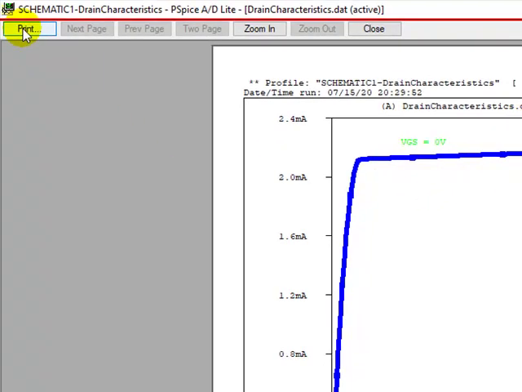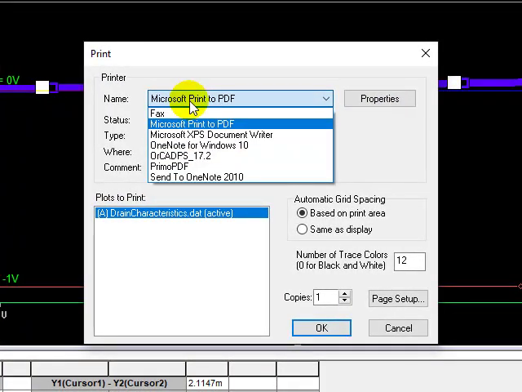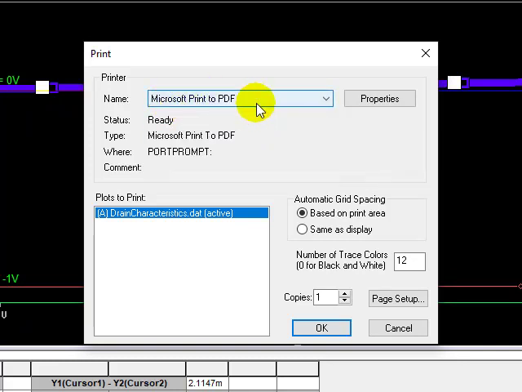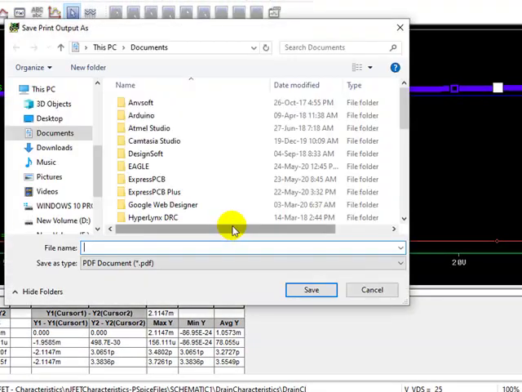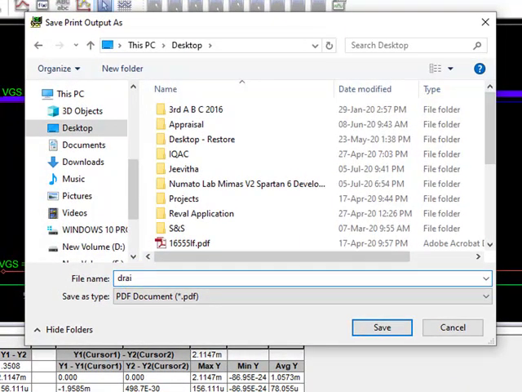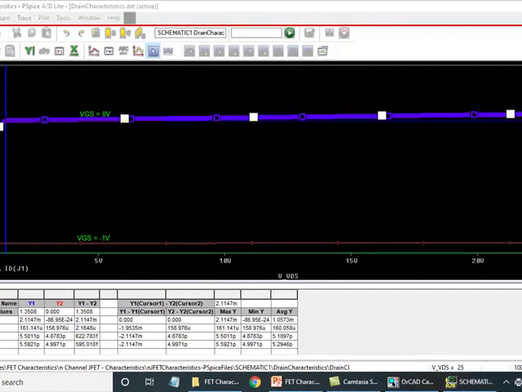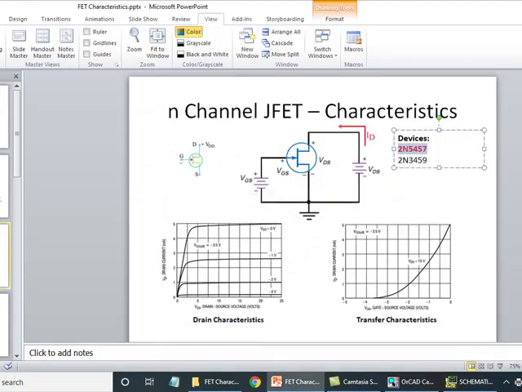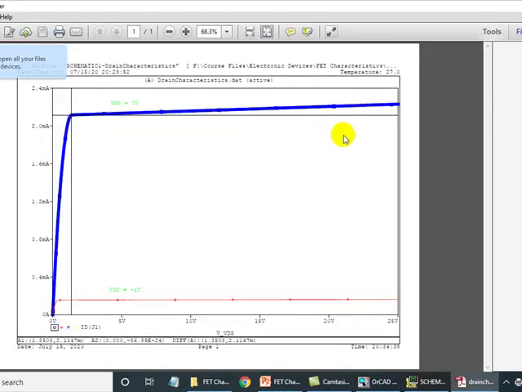You can print here and you can save it as a PDF. If you do not have a printer, then you can print it to a PDF file. So select Microsoft Print to PDF, click on OK and select somewhere else and say drain characteristic. Click on OK. I have selected desktop. So a file is created on my desktop. So I'll just show it to you, drain characteristics.pdf, and this is how I get.